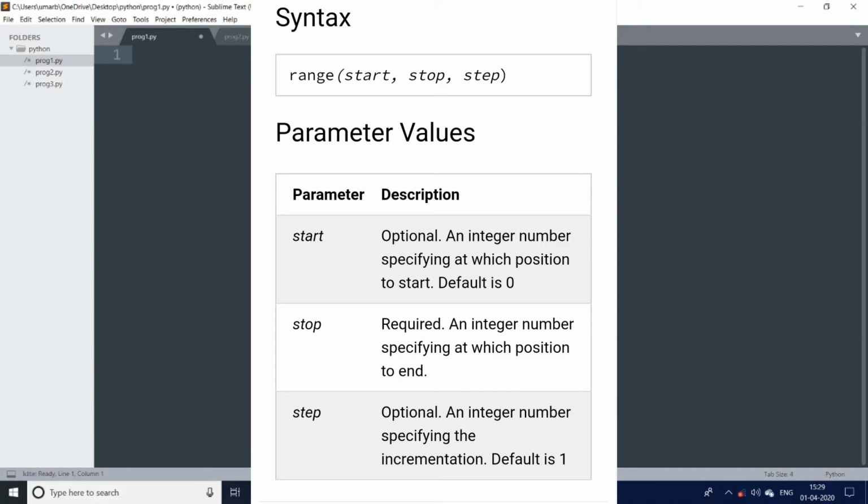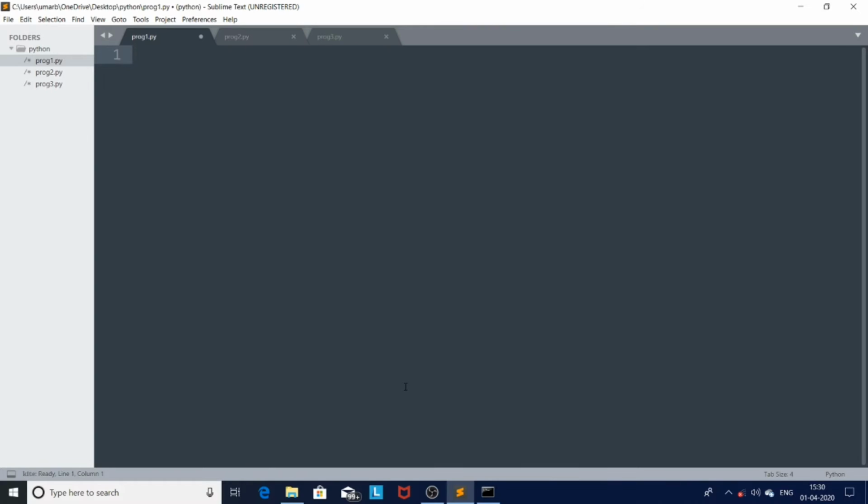Start is an integer number specifying at which position to start. Its default value is 0 and it is optional. Next, stop is not optional, we have to give this. Stop is an integer number specifying at which position to end. Next, step is also optional. It is an integer number specifying the incrementation. Its default value is 1, so it will increment by 1 by default. We can give values to it. We use the range function with for loops to loop through a set of code a specified number of times.